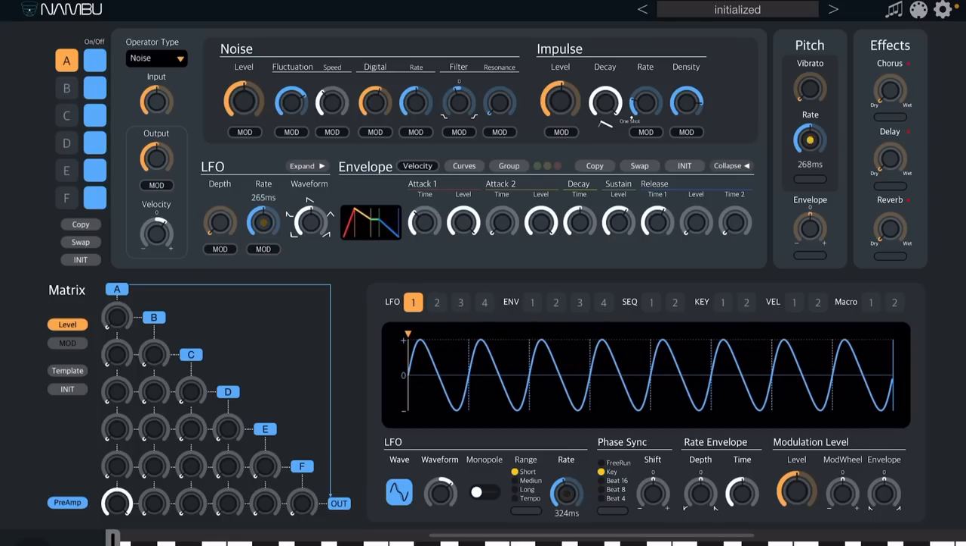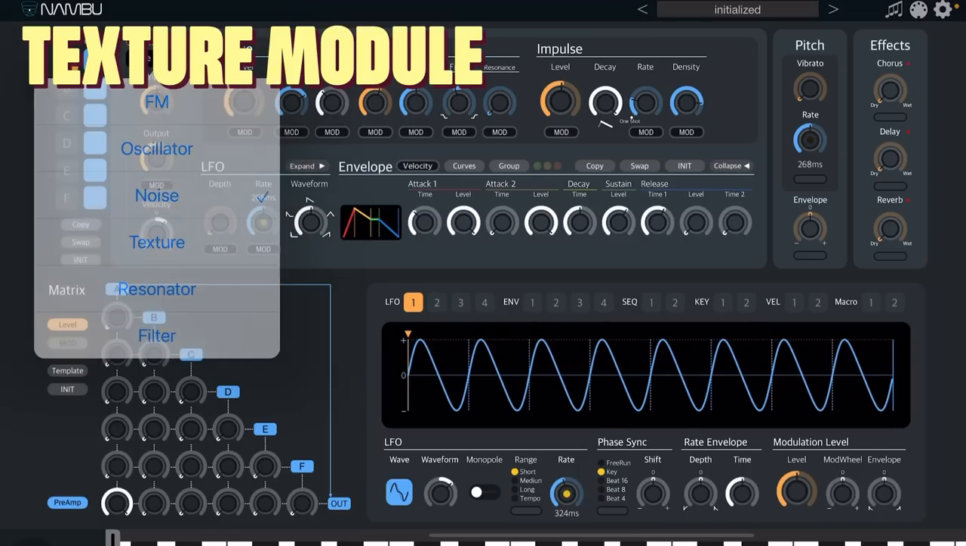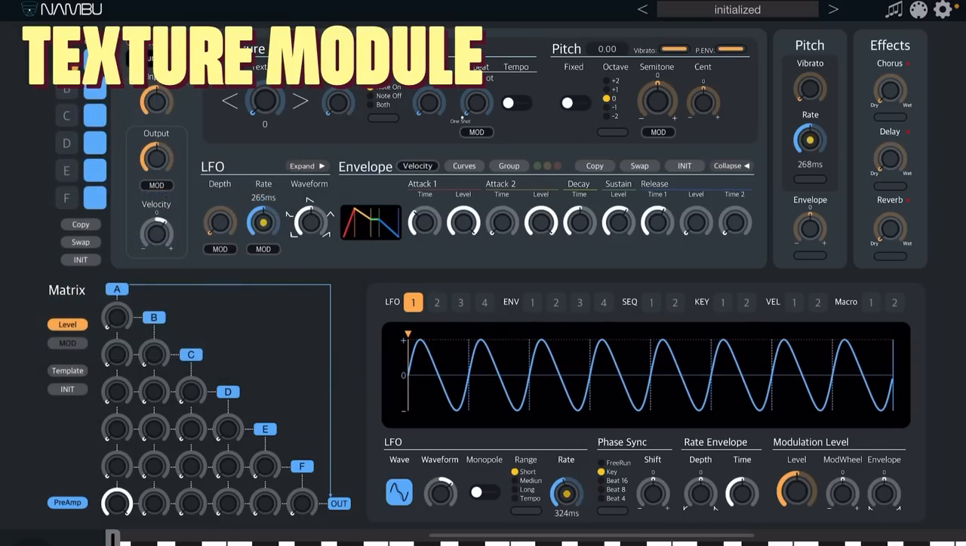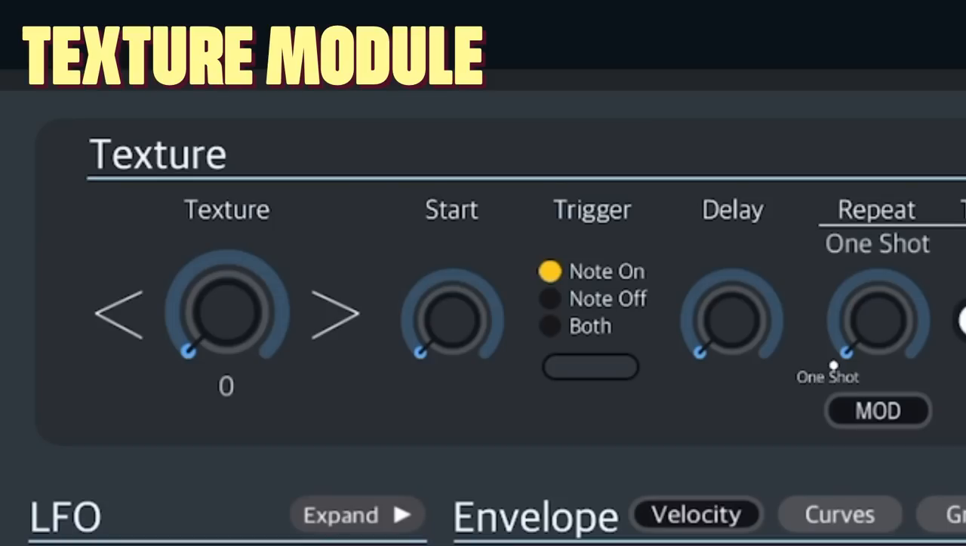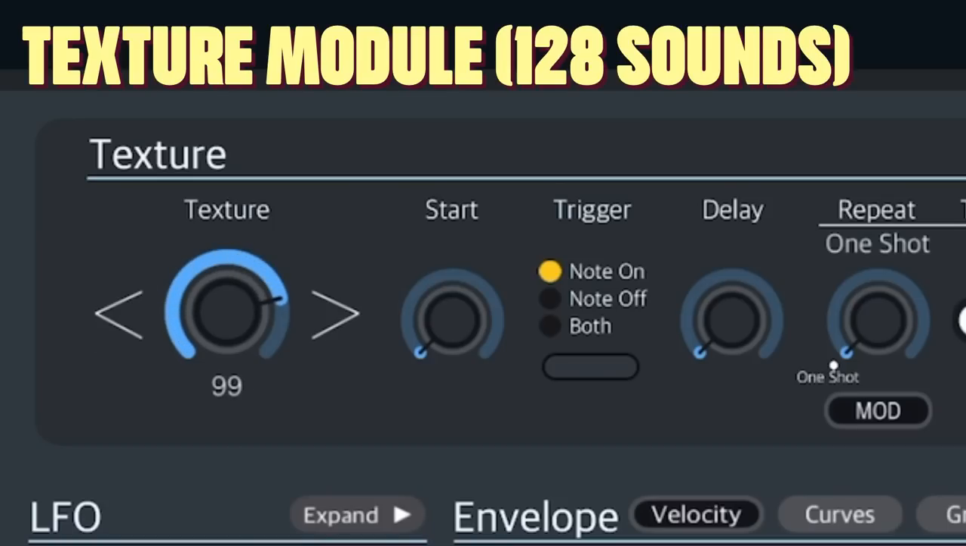Now, lastly, there's the texture module, which basically works like a basic sample player. Now, you cannot load your own in here, but it is filled with 128 short percussion-like sounds, and these can be set to either repeat, loop, or just play as one-shots.